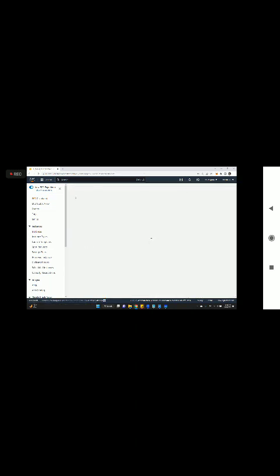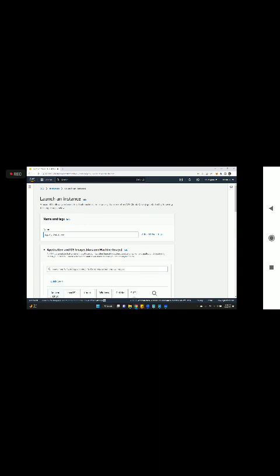Launch instances. I will name it server 1. I will select Amazon Linux, T2.micro, key pair, Northern Virginia. What security group do I have to attach?